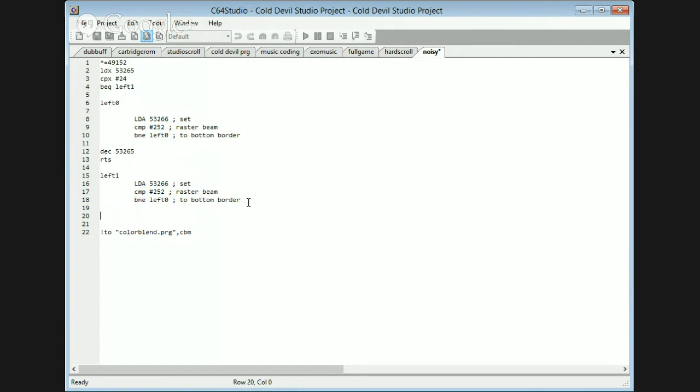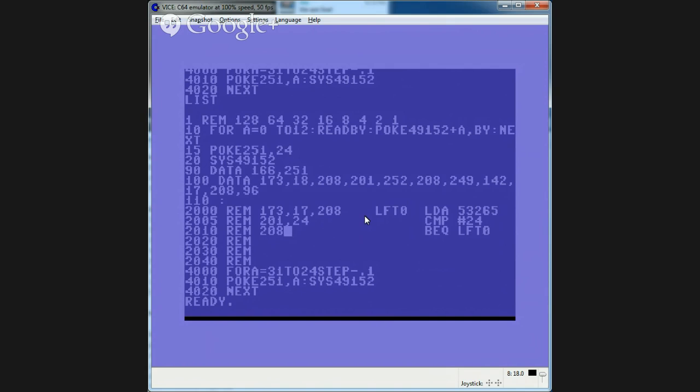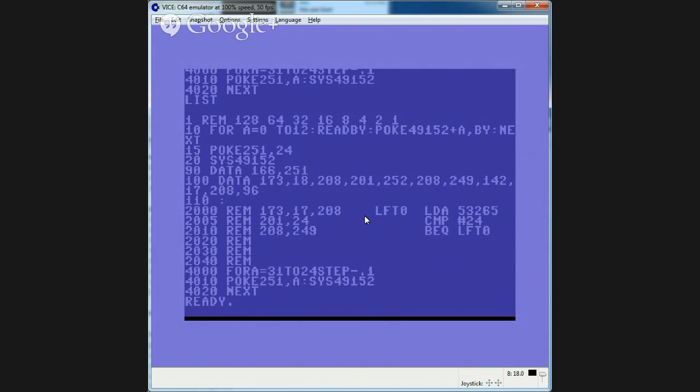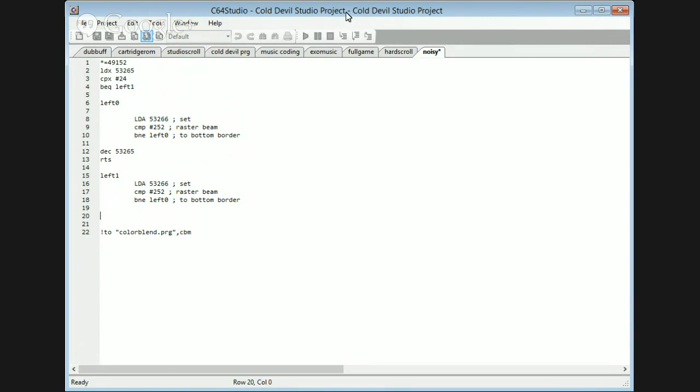To get into the bottom border, we generally want to be at about 250, 252. That's why I have LDA 53266, and that's why I'm checking to see, is it 252? So once I do that, basically it'll pause until the raster beam is in the lower border somewhere. And then we'll run the code. So the first part of my code here, is my screen share showing up okay for you?